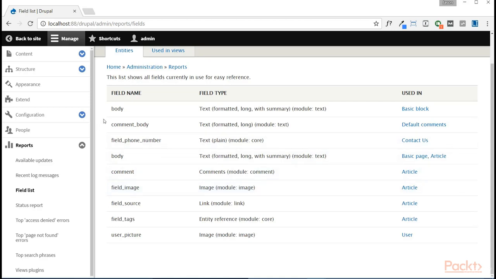So in here we can come in and see, okay, there is a field called body. This is the format of that field, and it's being used in basic block. We can also see here that there's another field named body, and it's being used in basic page and in article. So we can kind of see here where our fields are being used, and it really is just a list of fields and where they're at.